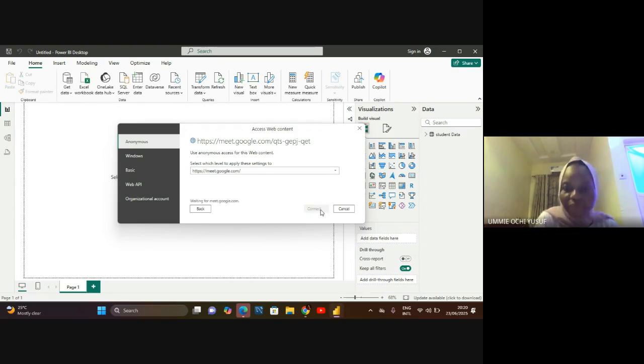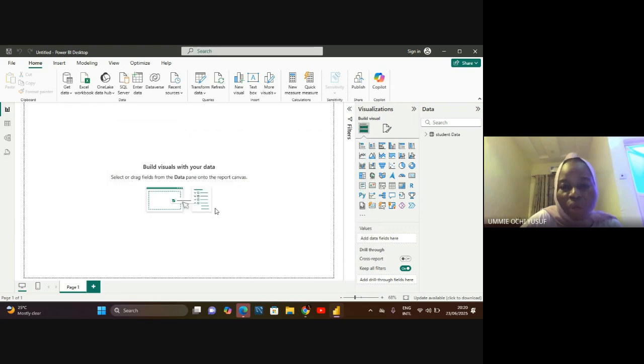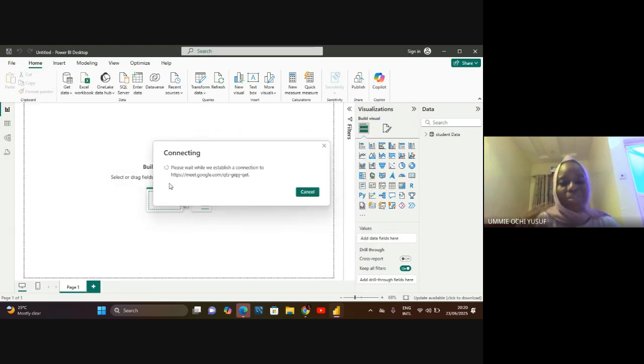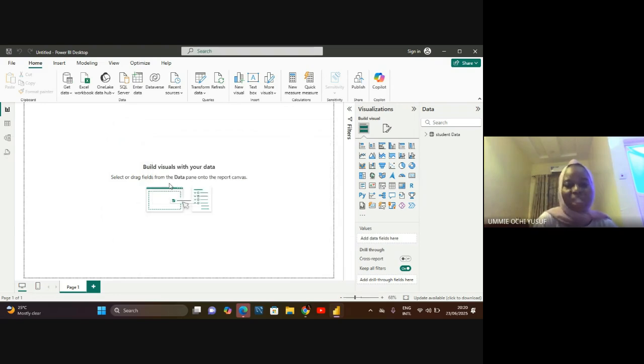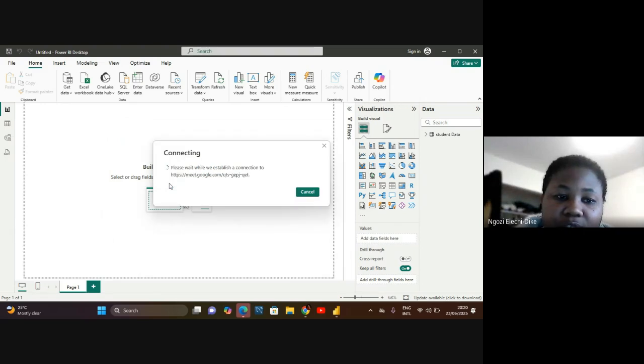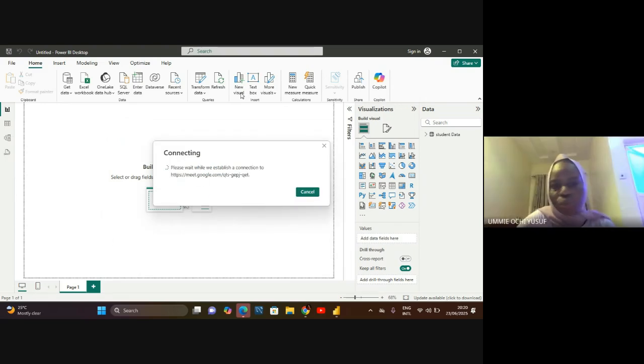Connect, right? Now, when you click on connect, while waiting for this, it's going to take me to the page. And then the moment you get to the page, you see the data. It will give you a preview of the data set you want to bring in. In this case, you don't really need to worry about the formatting. It's when you bring in the data set that you now work on the formatting.